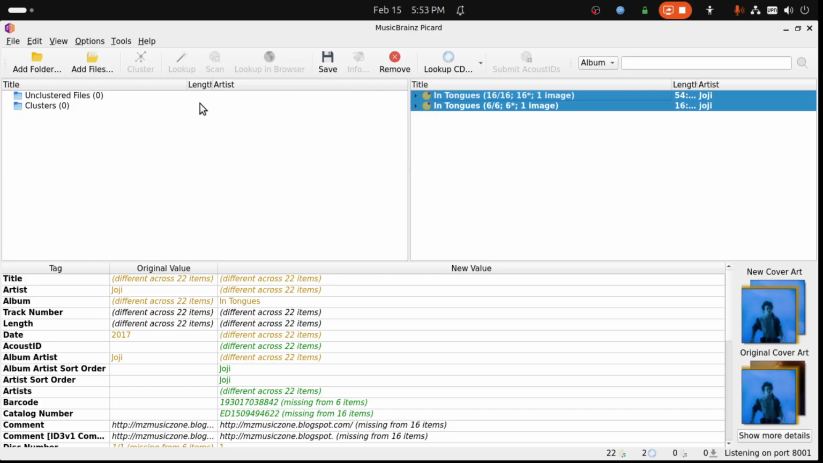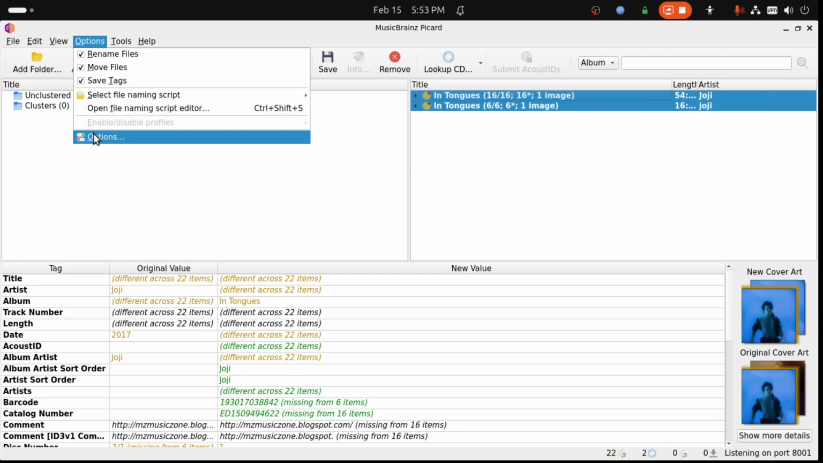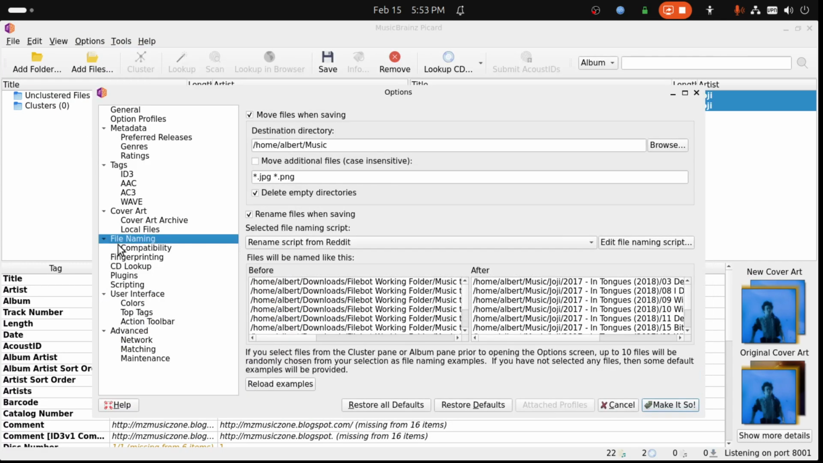Mine is set. So let's go to Options, Options again, and get down to the file naming. Now we don't want to save in the same directory we're working on, especially if we're doing a couple albums at a time. So you want to move the files when saving, and you want to pick a destination directory. I'm using the default music folder under Linux. So under Home, my username, Music.